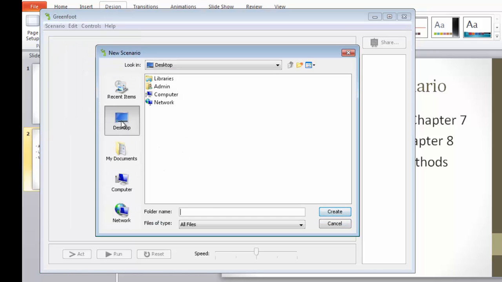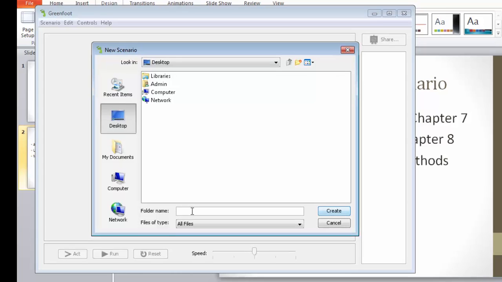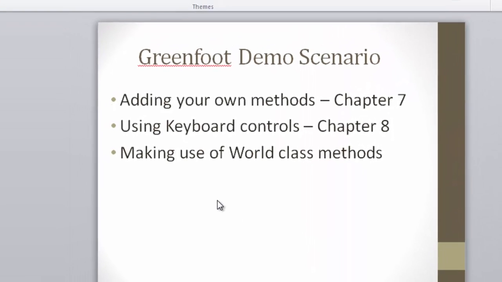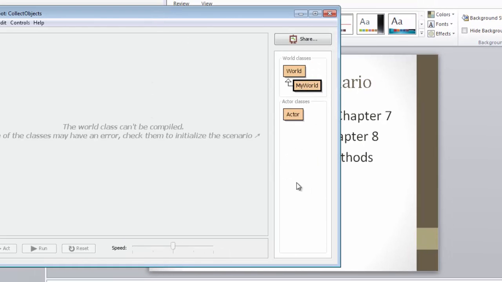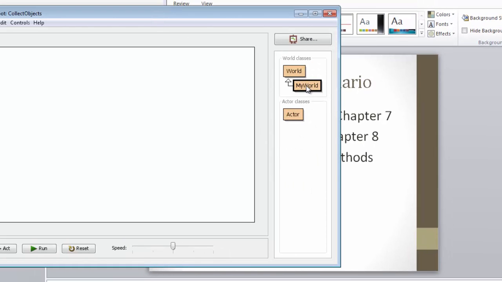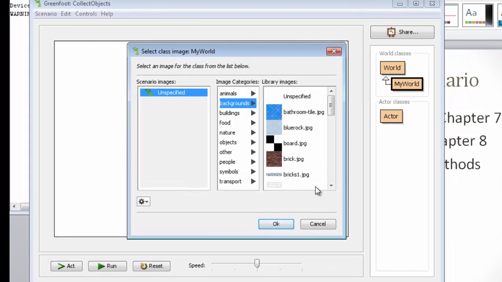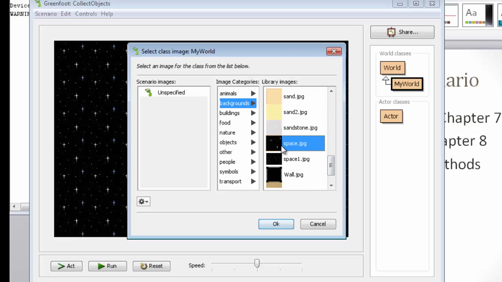Let's create it there. What are we going to call this? I'm just going to call it collect objects. So the idea here is that you collect objects. In our world, just set the background image for the world.